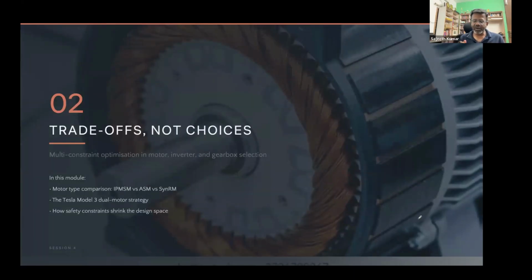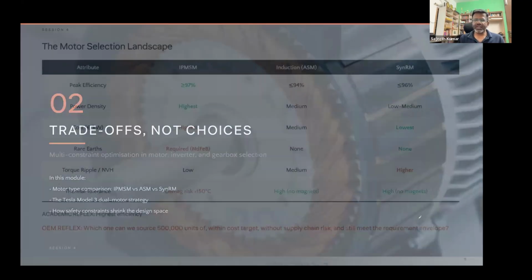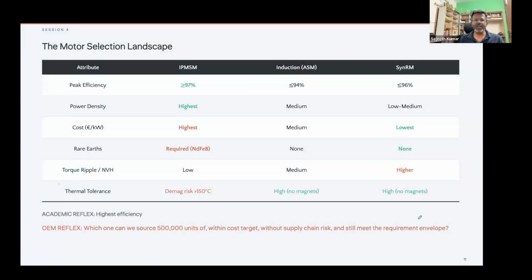And what are the kind of compromises that we might actually end up doing, right? Let's pay a little bit of attention here, and I think this is where Suchi's question comes in. So you have three different motors, right? So one is an IPMSM, interior magnet PMSM motor. There is a SynRM motor, and there is an induction motor, AC induction motor.